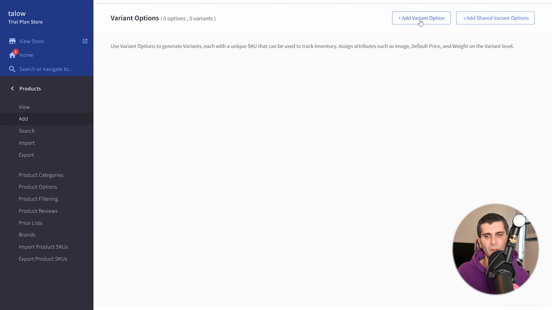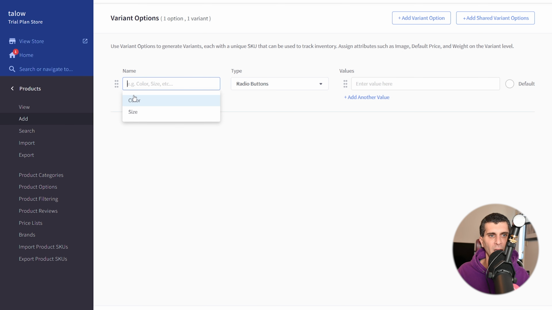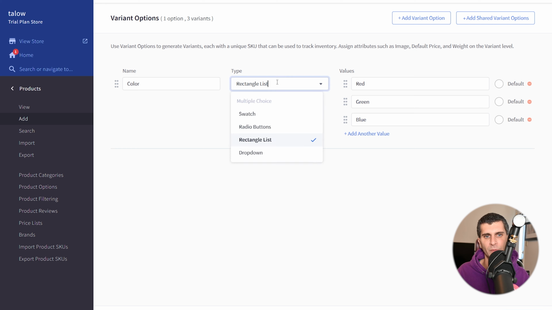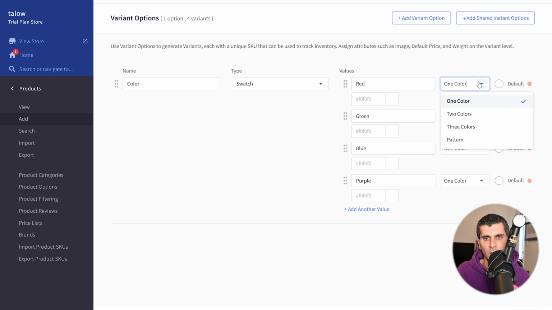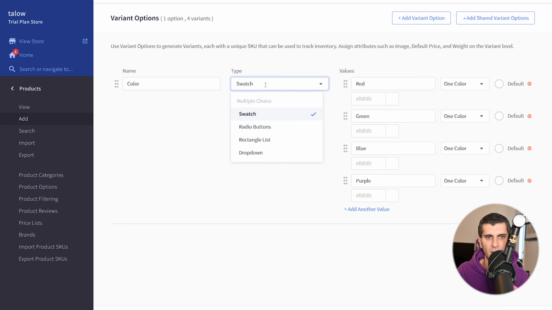When we select a variant option, we'll be able to add a variant option, and we're going to say color and select the type as swatch. And now when we do that, we get the options for red, green, and blue. We can add another value, such as purple, and we can select the type of swatch or color that we'll be adding to this swatch type.